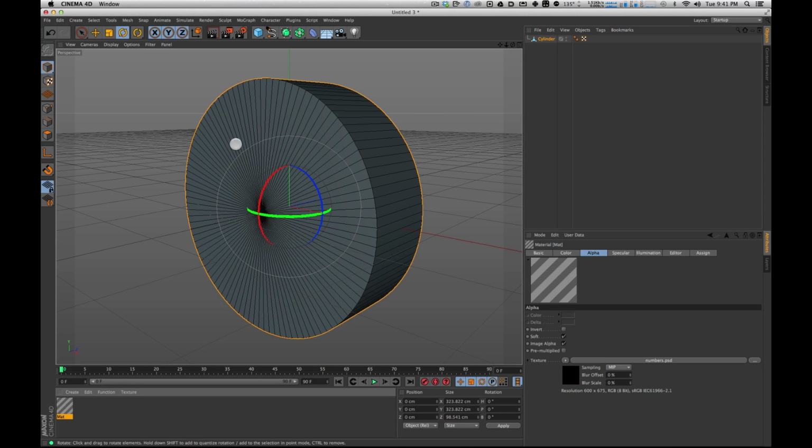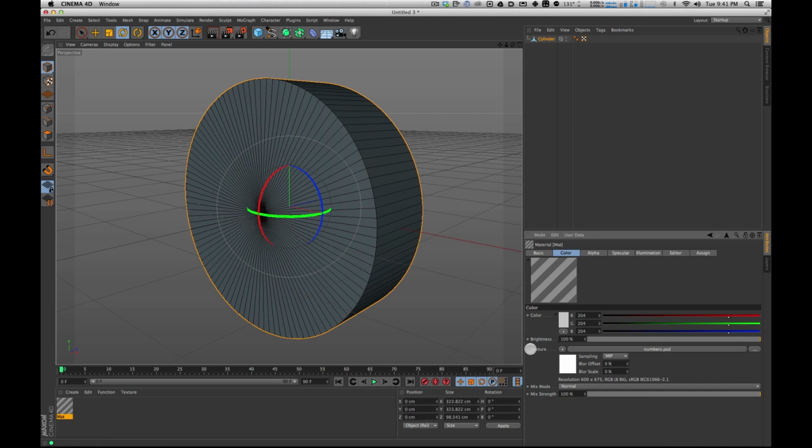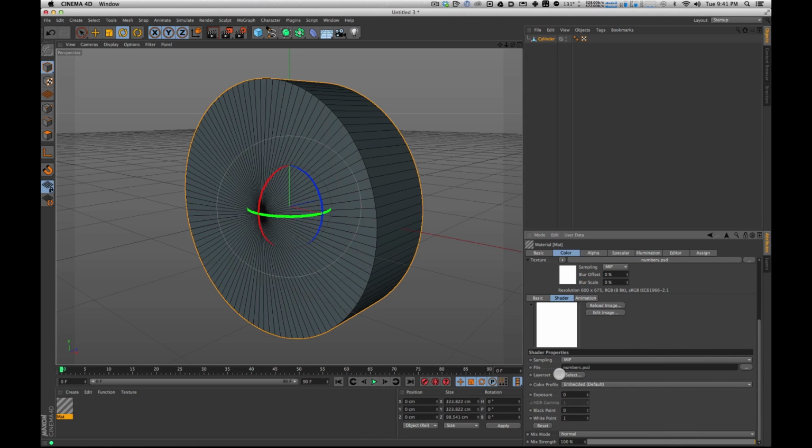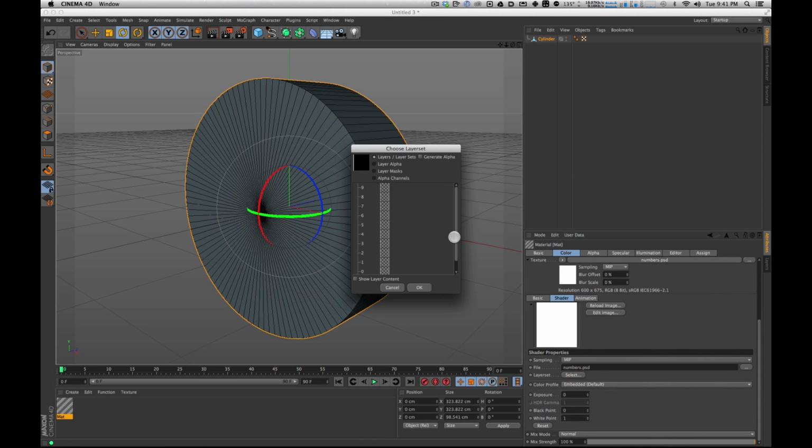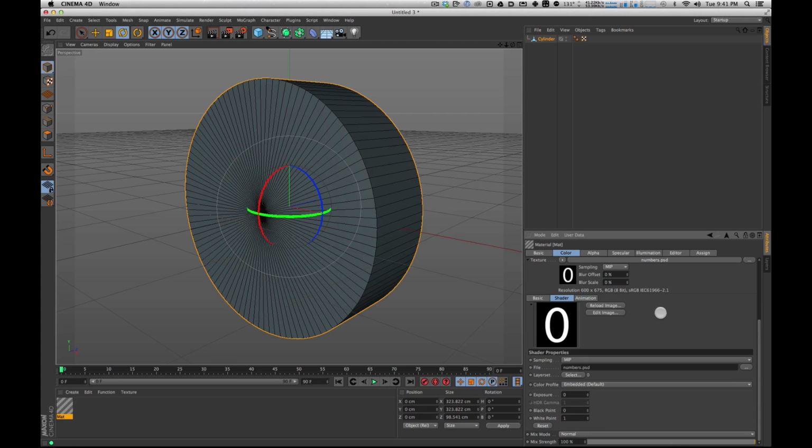Now in each of these I'm going to go in and specifically choose the layer that I want. So in the color tab here, I'm going to bring down my texture, and in layer set I'm going to select what layer I want. We're going to start with 0. So I'm selecting just 0 right here. You can hit show layer content if you want to see what's on these. You see the 0 there, and I'm going to hit OK.